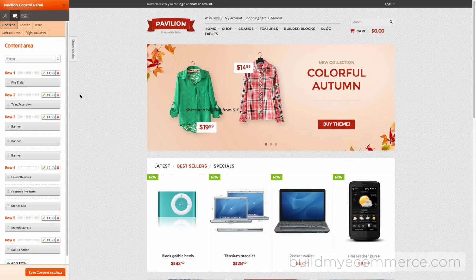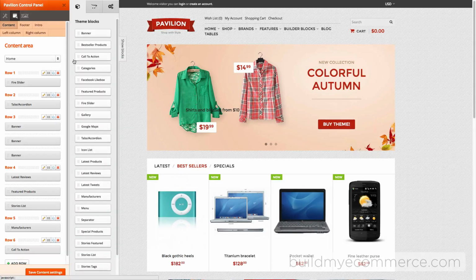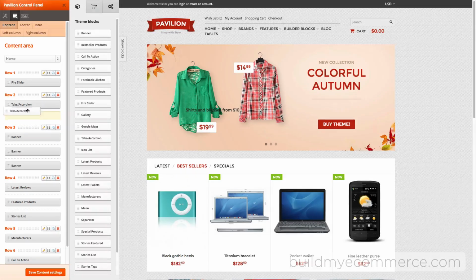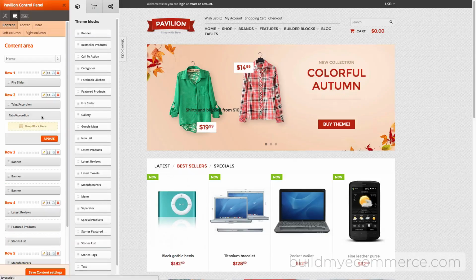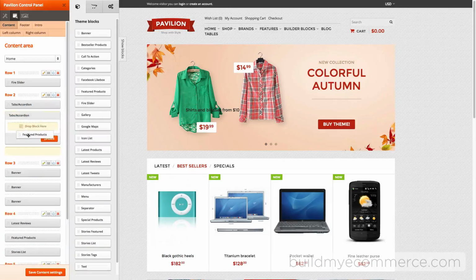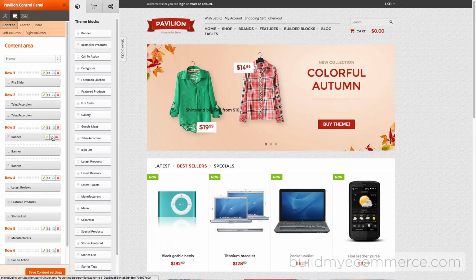If you want to add additional tabs blocks under the current one, simply click the Show Blocks tab on the side. Drag the tabs accordion block underneath the current one and add product blocks, such as the latest products, bestseller products, etc. I'm going to click the plus icon here and you can drag the product blocks in here. I'm going to delete this and move on to the next area.